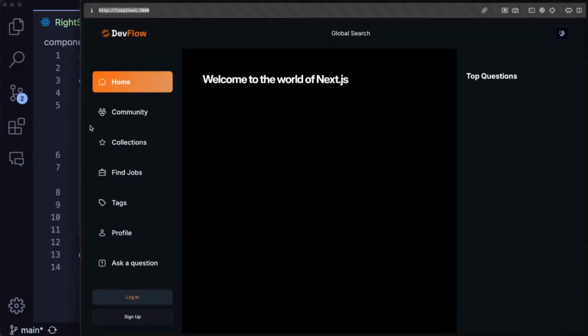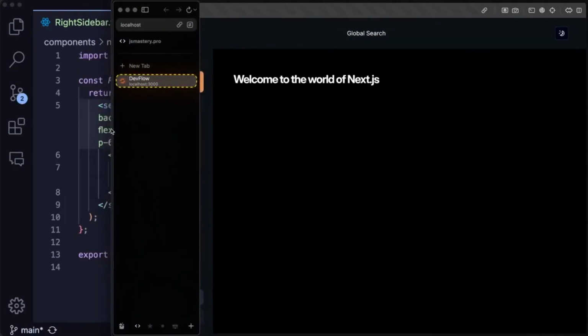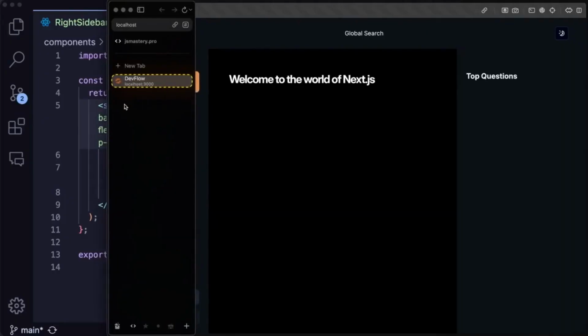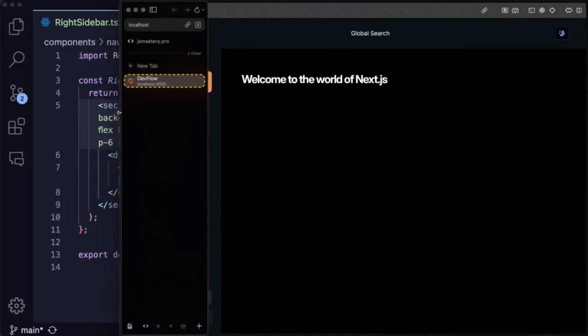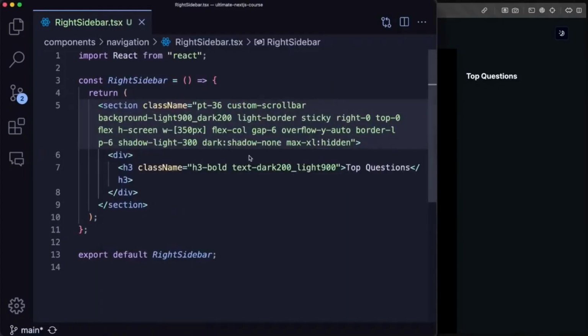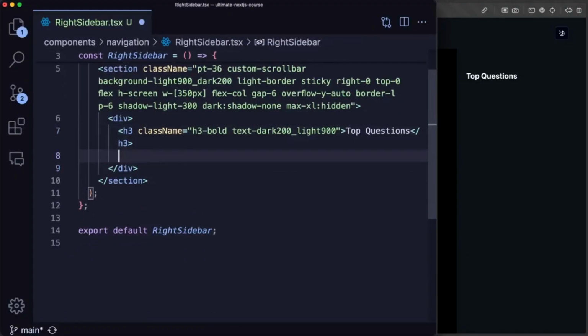So check this out. If I go here and I collapse, notice how as soon as we start losing space for the main content, we're going to actually collapse the right sidebar. So in this case, we're not only making this mobile responsive, we're making it fully tablet responsive as well. Now let's go below this h3 and create a div.